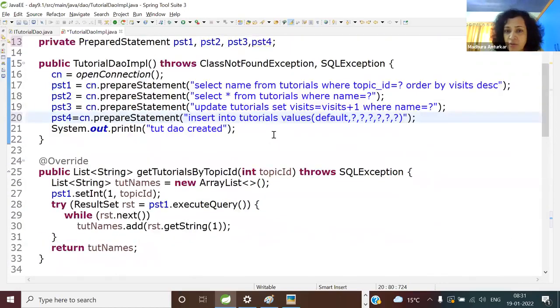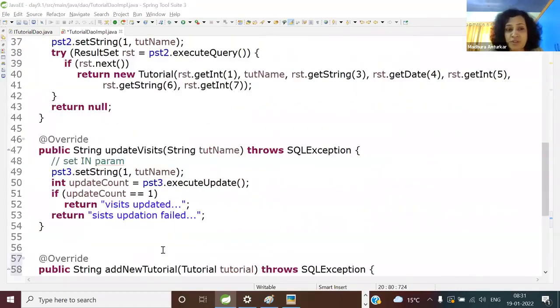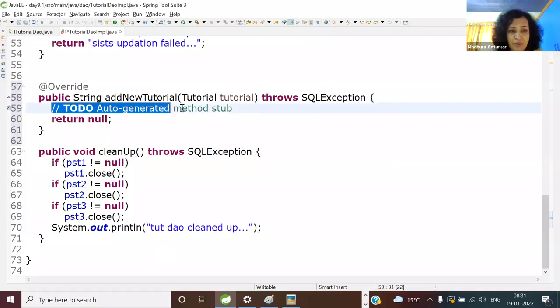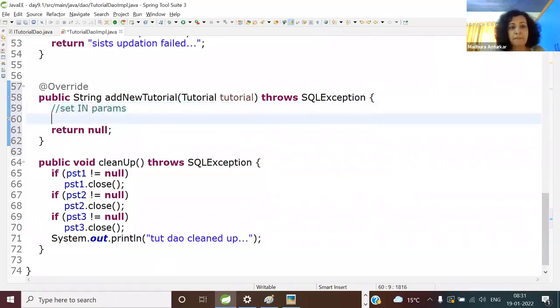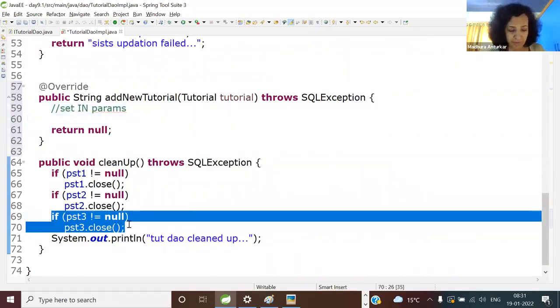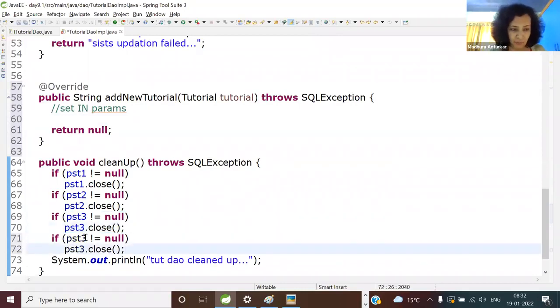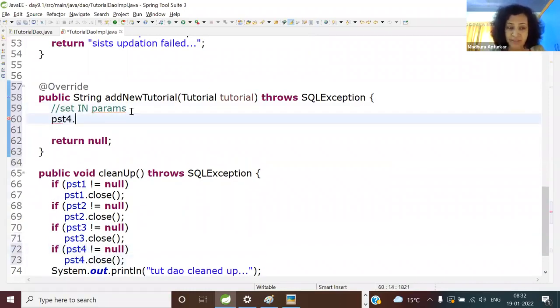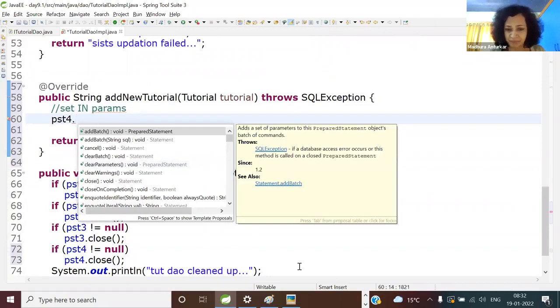Now insert into tutorials values default. Next one. So after doing that, what is it we'll have to do? Prashant, I'm not taking the column names, too much to type. So let us add this new tutorial. First we'll have to do the set in parameters. Okay. Start dictating, start understanding. Oh, sorry. Before I forget, let me close that EST4. I expect you to do it on your own and not keep waiting for me. PST4. Only thing is, if I make a mistake, please tell me.